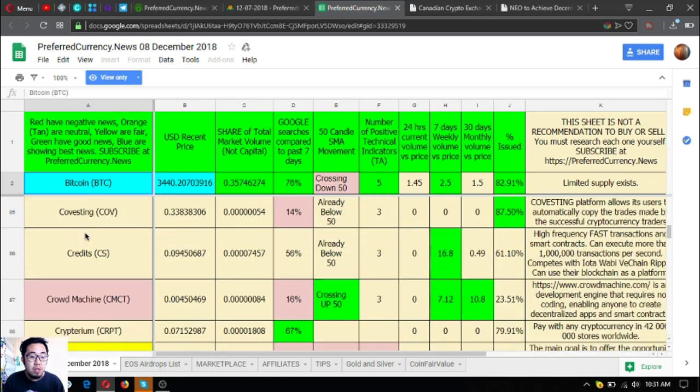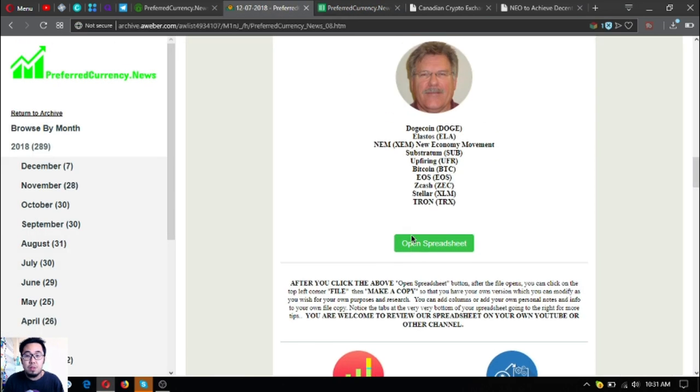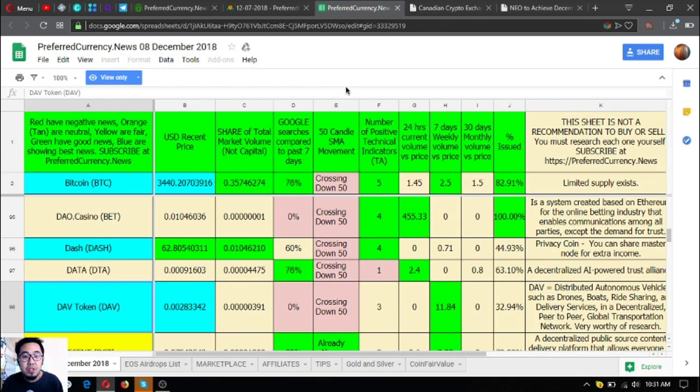Let's scroll down. You can filter it or just scroll down. Okay, see here, DAB token, DAB. Okay, so that is Donald DeGroote's spreadsheet, and which is very, very informative. So this is just for $15 a month, guys, to receive this spreadsheet.